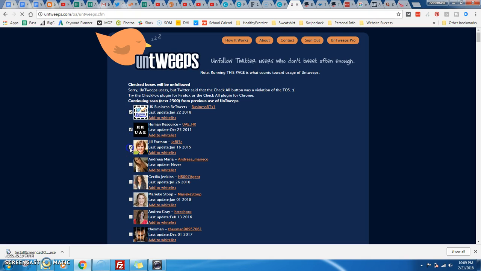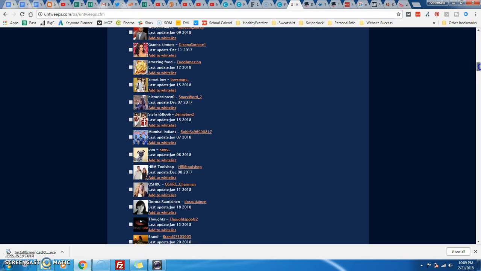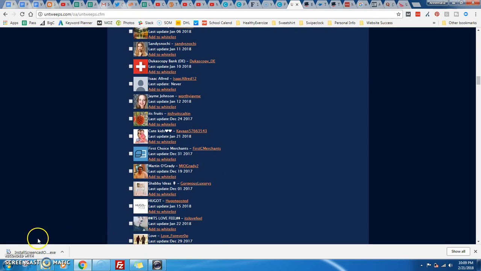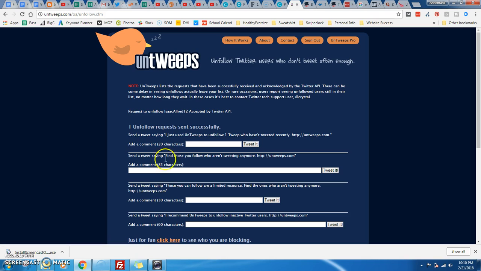So if you click on this, it's a very simple, very basic tool. It doesn't have a ton of features, but you basically just go in and click on the accounts that you want to unfollow. Scroll all the way to the bottom and unfollow the selected accounts. Once you do that, it shows the accounts you are following and that you have unfollowed those successfully.